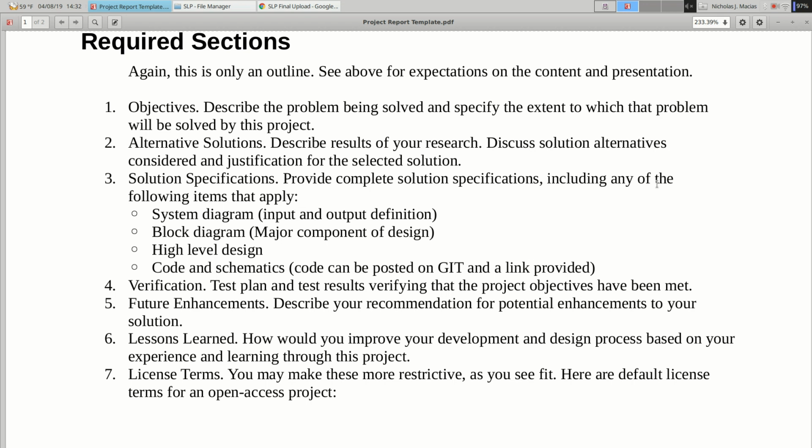So have a test plan, do your tests, write up the results. And then if you were to continue this in the future, what would you do? What would be the next steps? Doesn't mean you're going to do it, because if you're graduating, you may never look at this project again. But what would be the enhancements in the future?